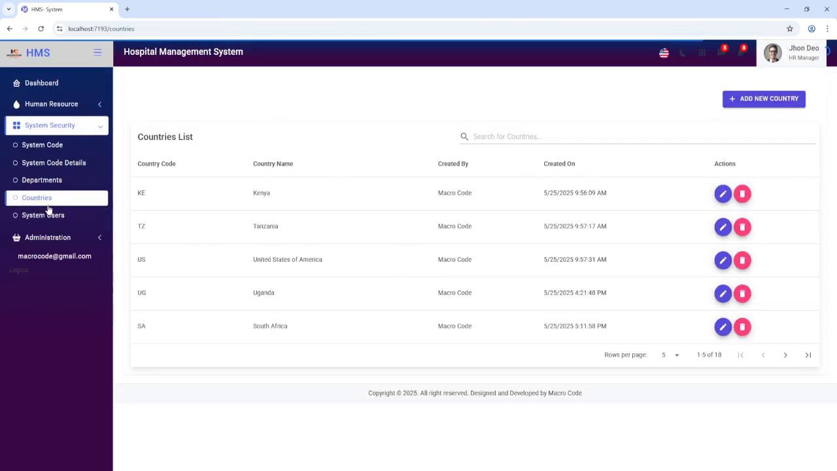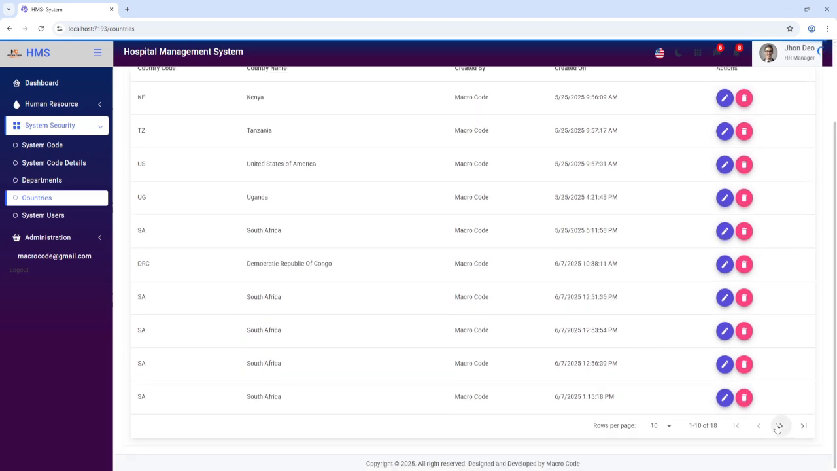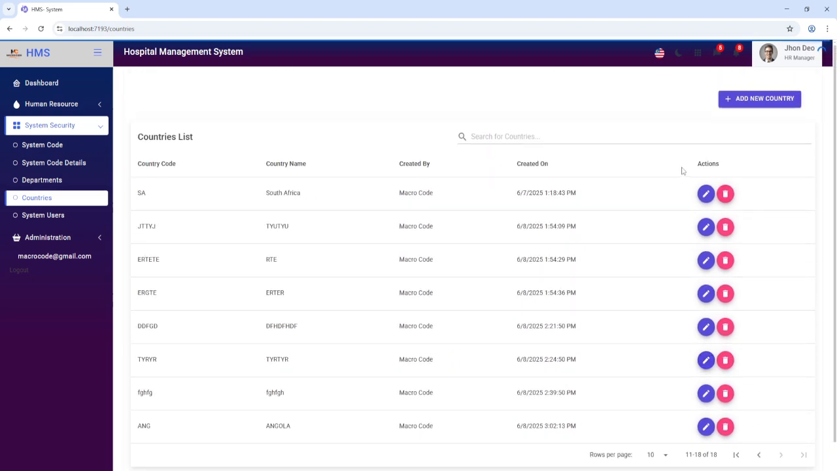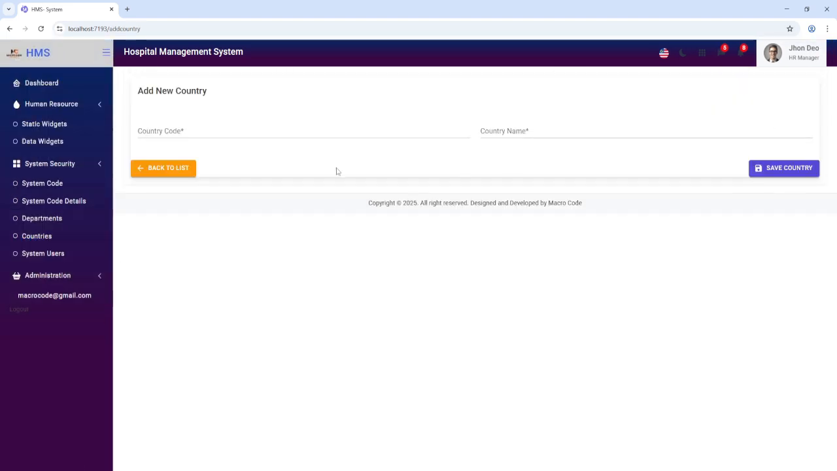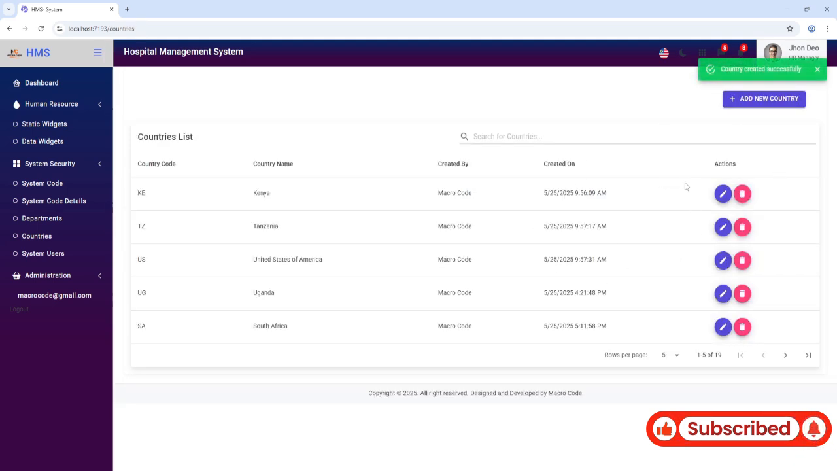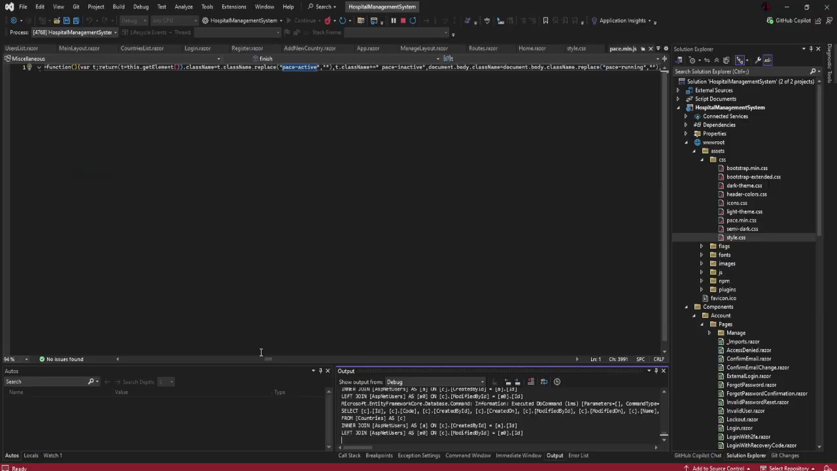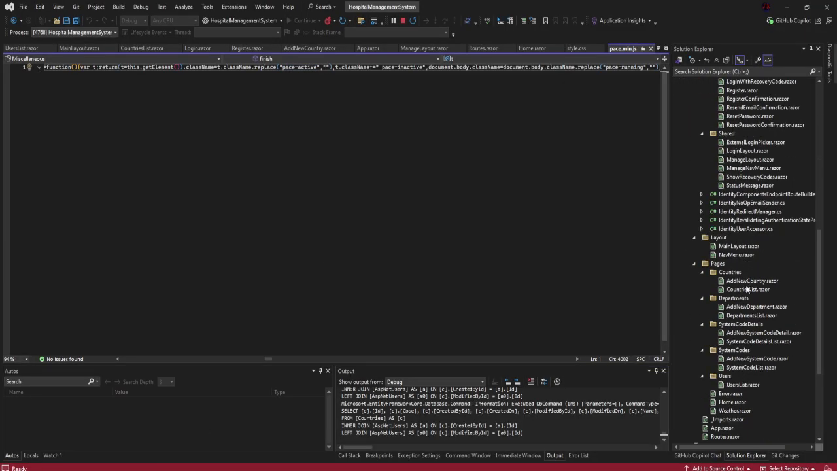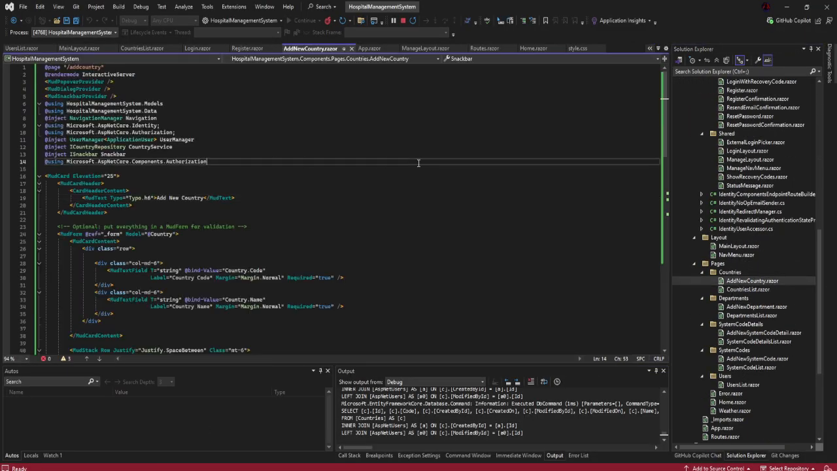If you go to countries, you can see we have some countries. We have our pagination here. You can click that, or you can even use this. You can add a new country. If we click that, you can say this is ZA, then it says Zambia. If we save this, you should be able to see our success message, and we have everything done there.